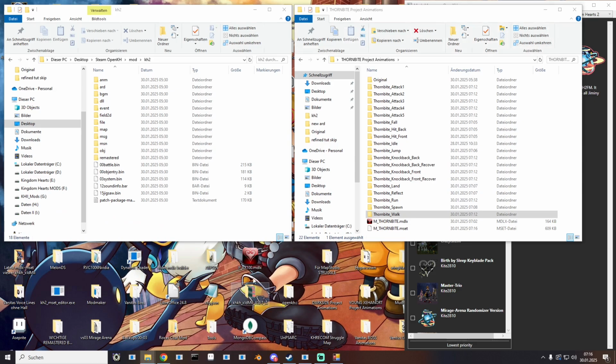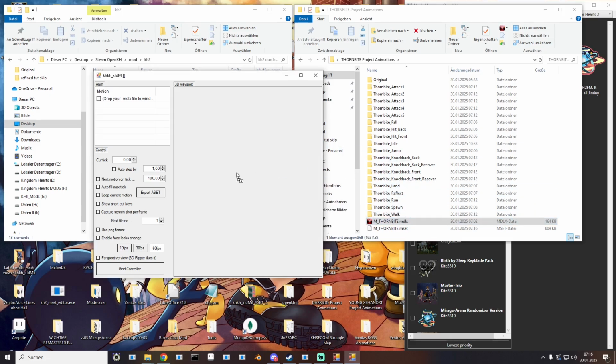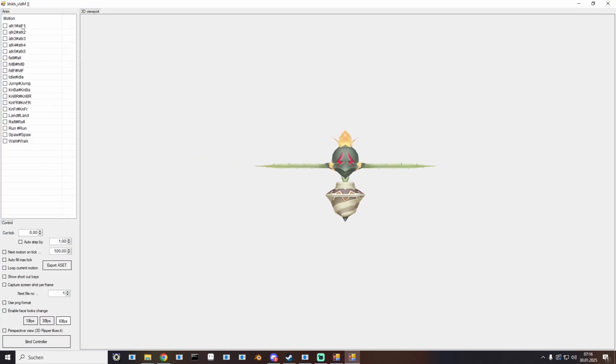If I then open an animation viewer and drag and drop the LX in here, we see already the model and the animations in here, and they are all working. So this is actually pretty nice already.